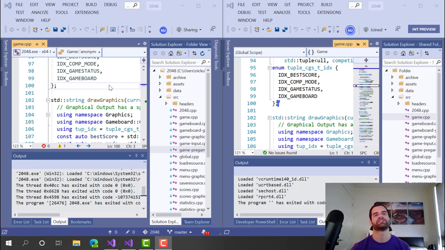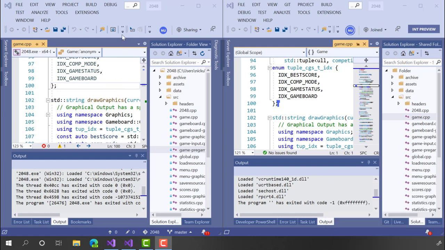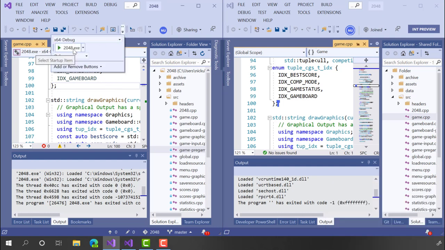So we've seen a little taste of the power of Live Share for pair programming and how you can make edits and navigate through the file completely independently of what the host and the guest are doing, or you can follow them around. But another really cool feature of Live Share is the joint debugging capabilities.